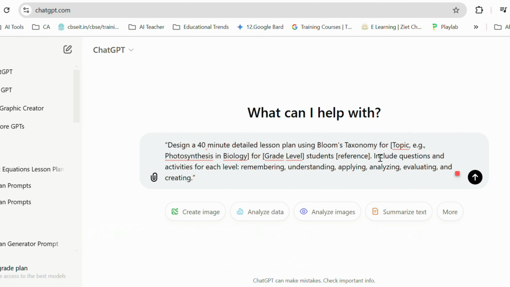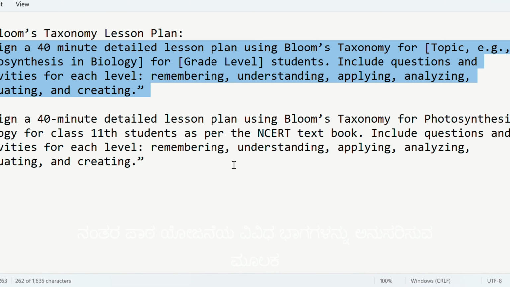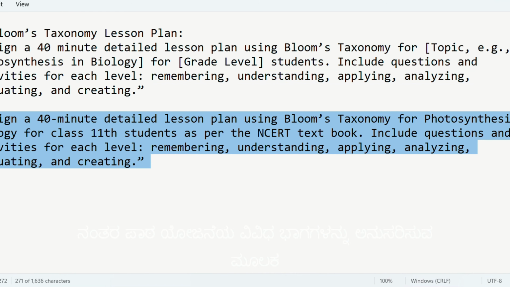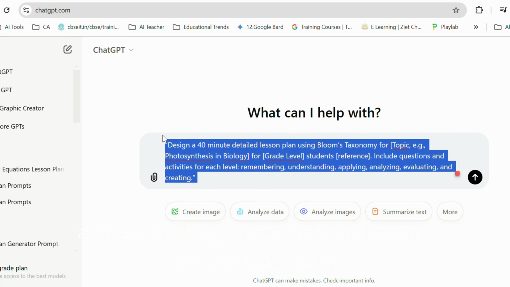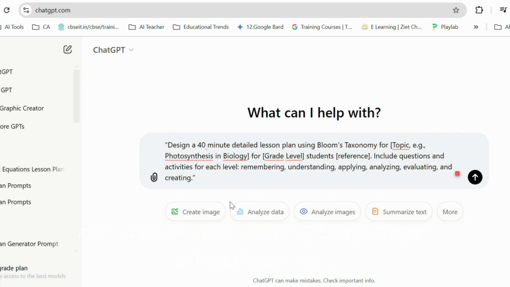Then followed by the different parts of the lesson plan, whatever you are planning to include, like activities, remembering, understanding as per the Bloom taxonomy. You have to mention the remaining parts of the lesson. Now, here the ready-made prompt is available. I will copy paste it. This particular prompt is able to generate a lesson plan within 30 seconds.